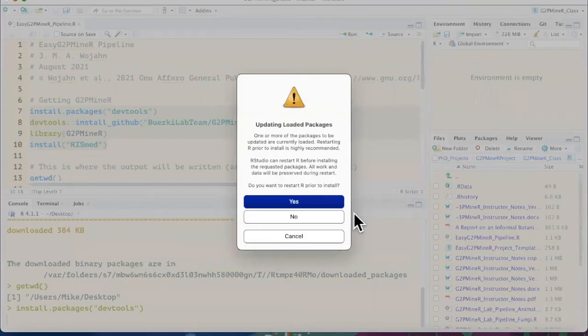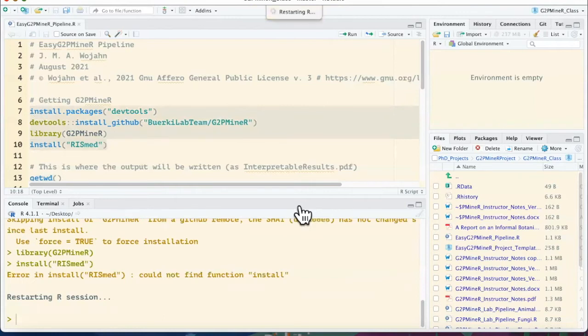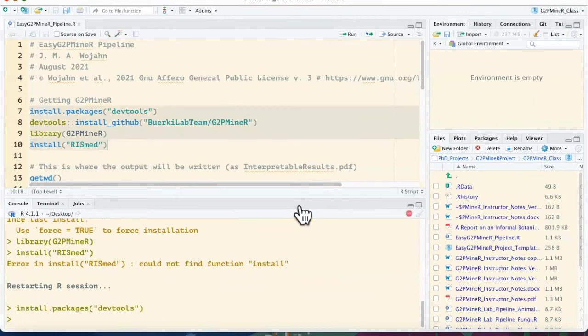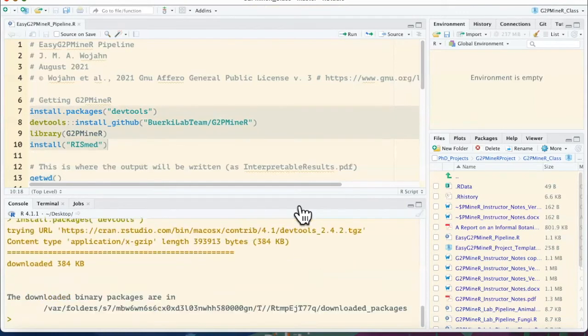Now it might come up with a message like this. What you need to do is you just hit yes. There we go. So here we can see that now everything is installed, and you can confirm that by making sure that there is no more output being written to the console.